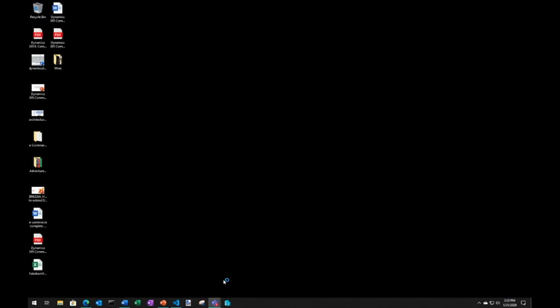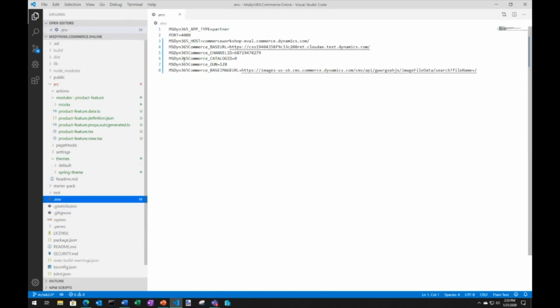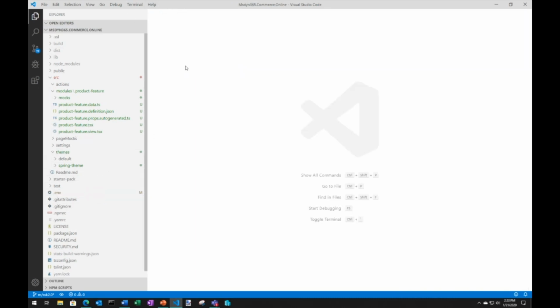I've showed you how to create a module, and I've got one already created over here called product feature. It's empty right now as well. I haven't modified it. But what I did add over here that I didn't in the other one is I set my environment variable to point to one of my test environments. So this is a retail server, and I have an online channel created in there. That's the channel ID and an OUN for it. So this is the information I needed to get for the test environment that I'm hitting against.